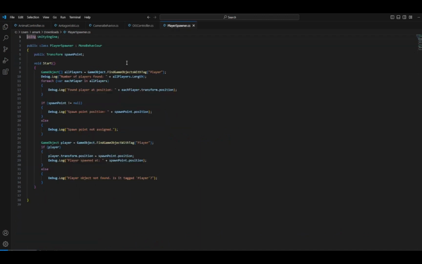And for the player spawner, that one pretty much just makes sure the player is there and has spawned in. And if they're not spawned in, then that's bad, and we need to send some debug logs. And that's pretty much it.